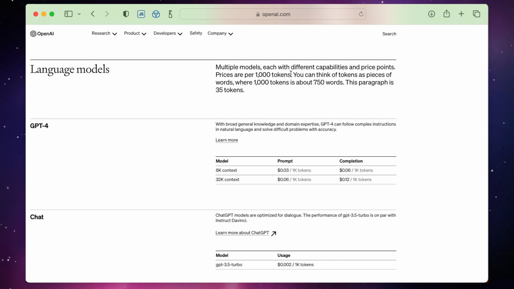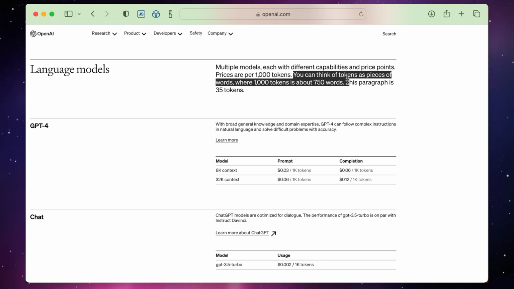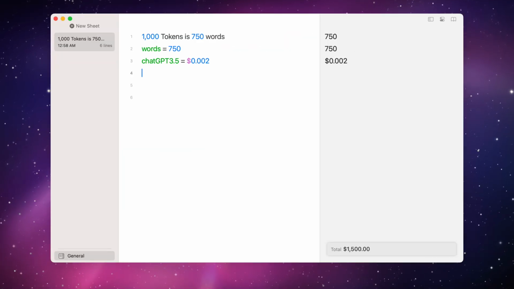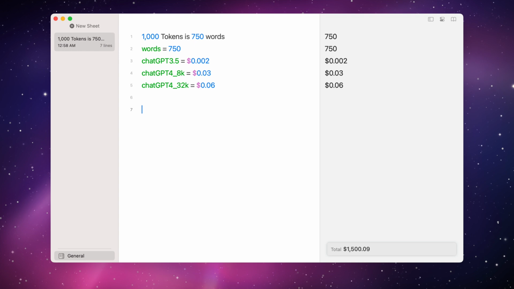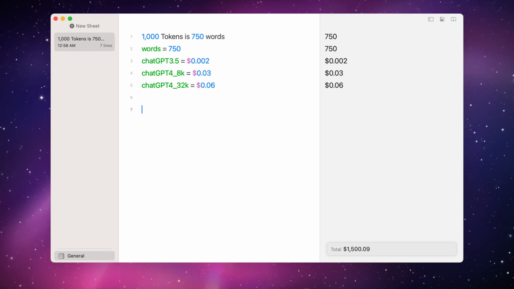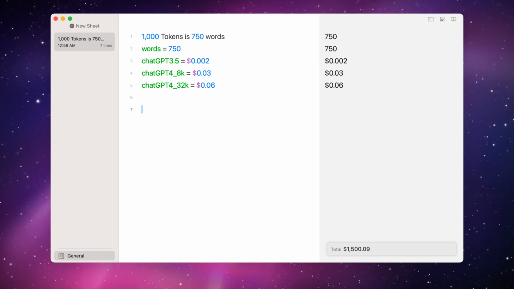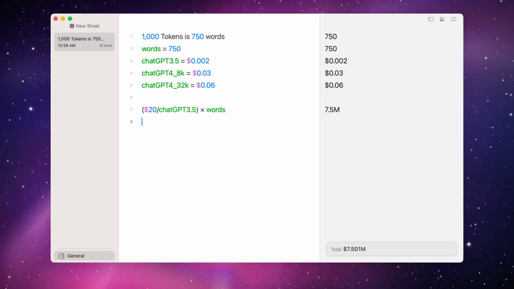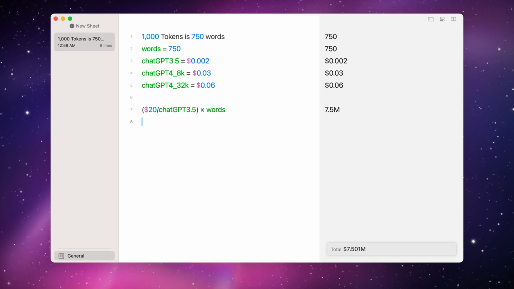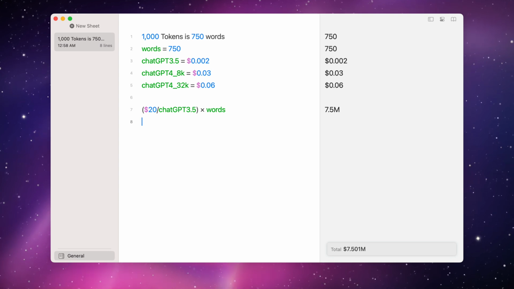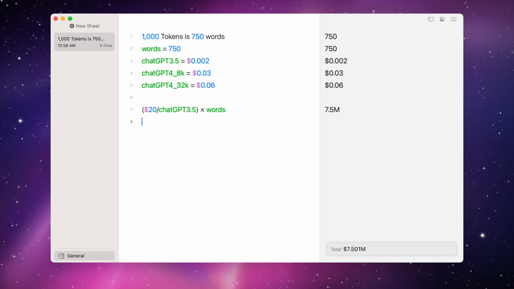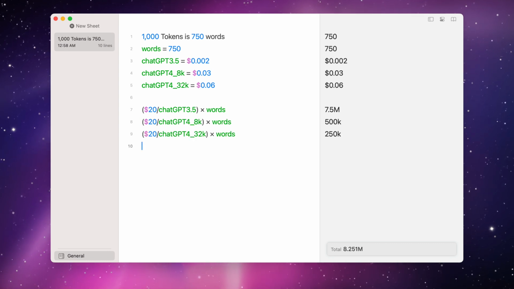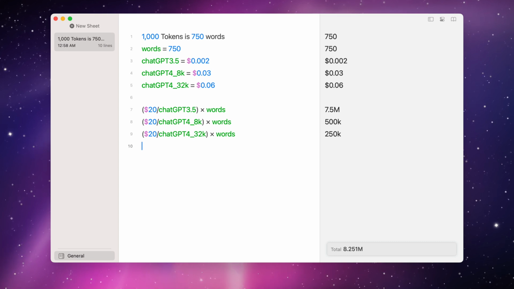OpenAI charges by tokens, which are a measurement they use for the cost of generating words. So you're looking at about 0.2 cents for 750 words, or 3 to 6 cents for 750 words in ChatGPT 4. To put this all into perspective, you would need to generate nearly 7.5 million words, give or take, in ChatGPT 3.5 in a single month to equal $20, or about 250k to 500,000 words using GPT 4 models.